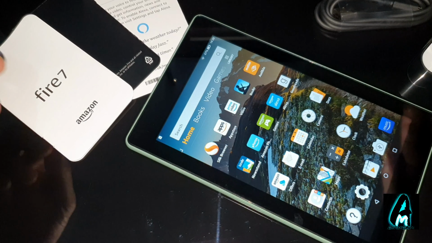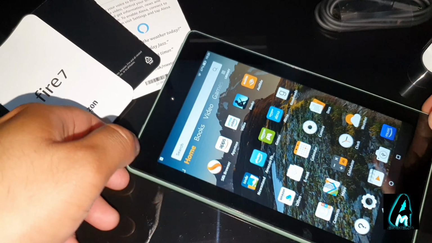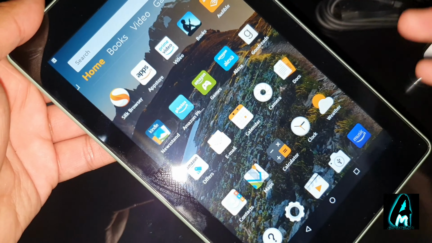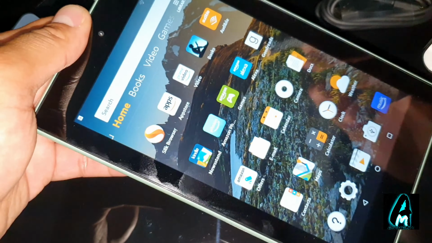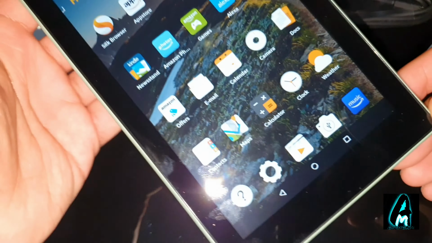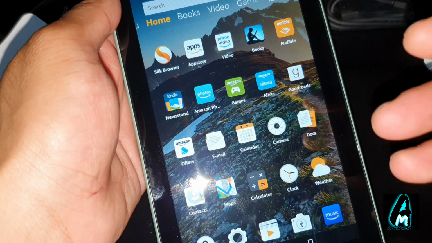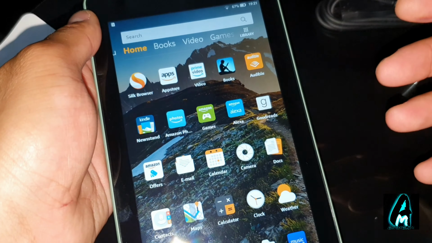Hello everyone, in this video I'll be reviewing this tablet by Amazon. The model number is Fire 7 tablet. Now it's a 2019 version, a 7-inch tablet by Amazon. It's designed with Amazon features built in. It's very affordable as well.